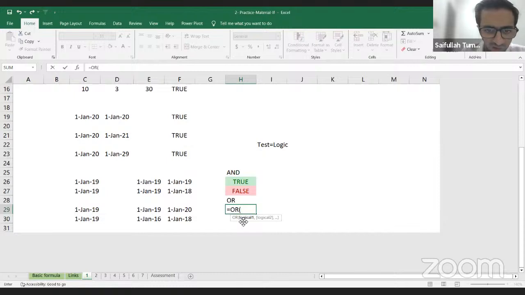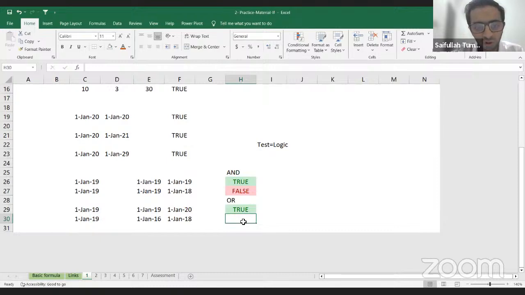For example, OR. It is asking logic 1. What is logic 1? We can say logic 1: 1st January 2019 is equal to 1st January 2019, comma. Second logic: 1st January 2019 is equal to 1st January 2020, which is incorrect. We will press closing bracket and press enter. It will appear as true because of the condition: if any one logic passes, it should appear as true. If none of the logic passes, it should be declared as false.